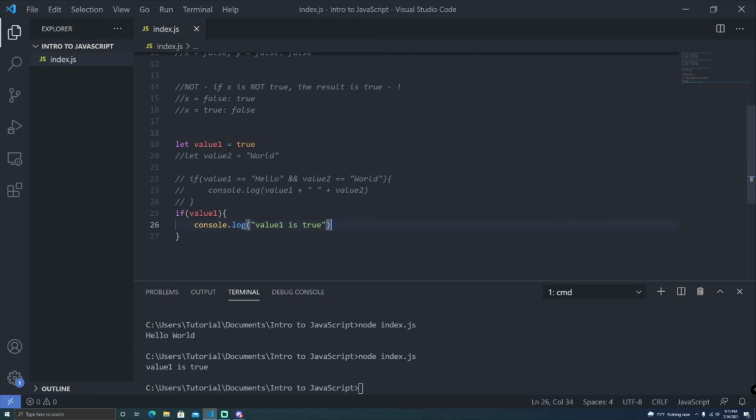Now, what if we wanted to make sure that this is false? Let's say we wanted to make sure something is not true. Then we go ahead and put an exclamation point in front of the value that we want to negate or want to reverse. You can think about it that way. And we'll say value 1 is false because for this to equate to true, value 1 has to be false because not false is true. Let that one sink in. Think about that for a second. Not false is true. So we're reversing that logic.